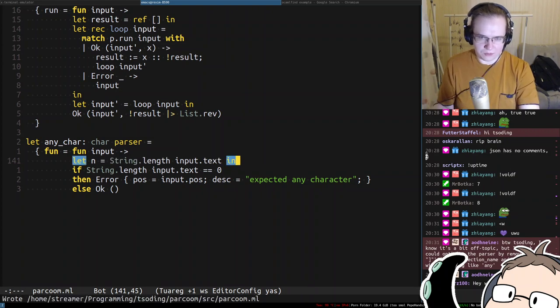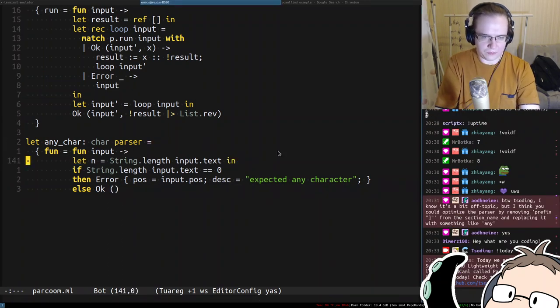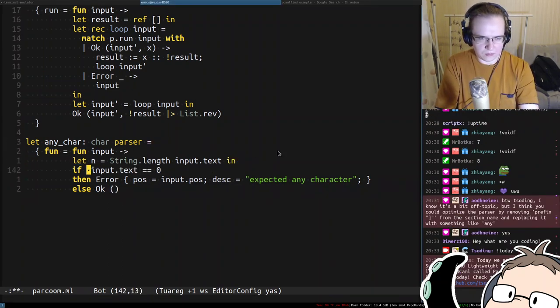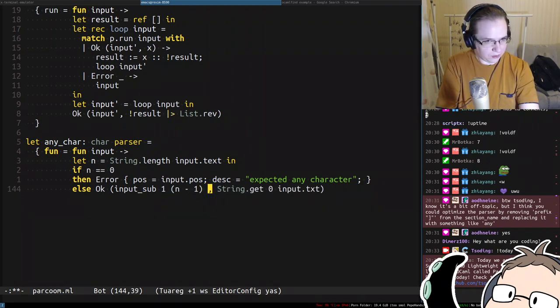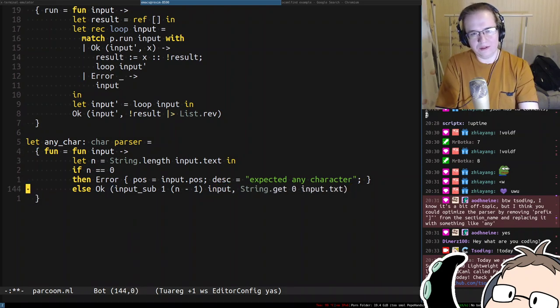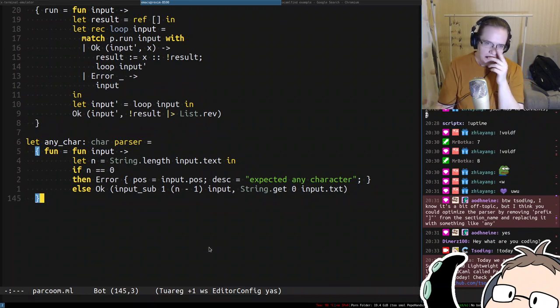What are you doing? I'm developing this thing. All right. So the output is going to be string get zero input text, and the rest of the input is going to be sub 1, n minus 1 input. I think something like this. This is how any char would look like.